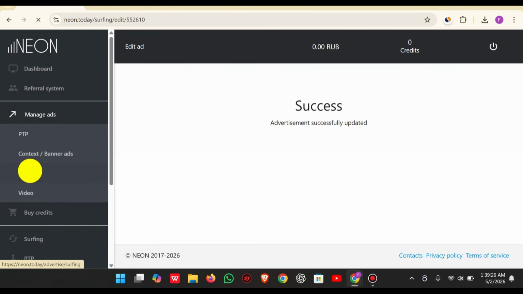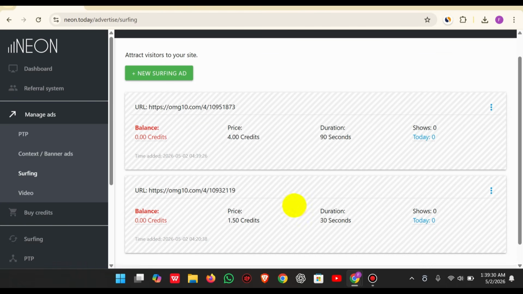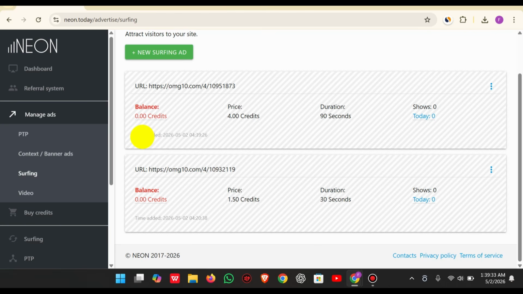Now, once you are interested in placing different ads, you can do the same by clicking on add surfing ad, then you are good to go. So it's very simple for you to start running ads on this particular platform here.